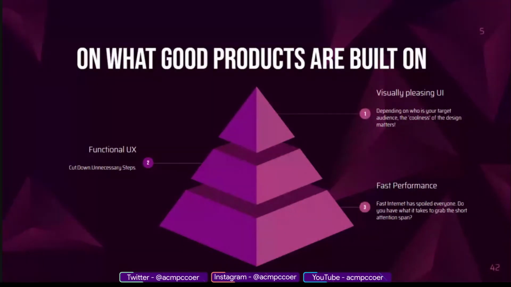I just want to clear some things before getting deep into the UI UX part. UI means user interface design and UX means user experience design. These two are different things. User interface basically means visually designing things.